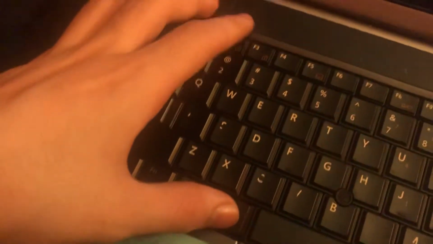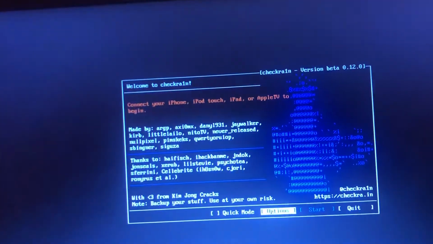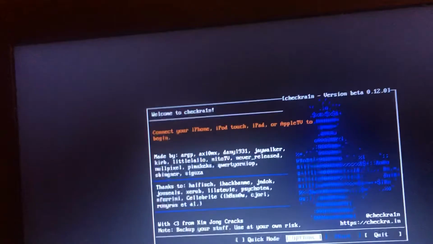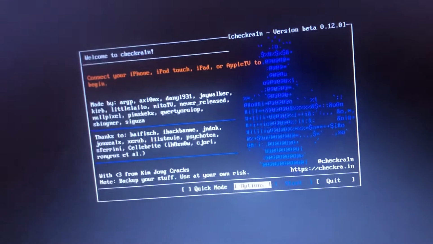Give it a moment. And then at this screen, you're going to want to hold Alt and press F2. And there you have it. Connect your iPhone, iPod Touch, or iPad, or Apple TV to begin. See, the main thing here, I'm not going to be able to plug my phone in to do this, because it's going to ask, like, oh, trust this computer, and that's probably going to stop the recording.